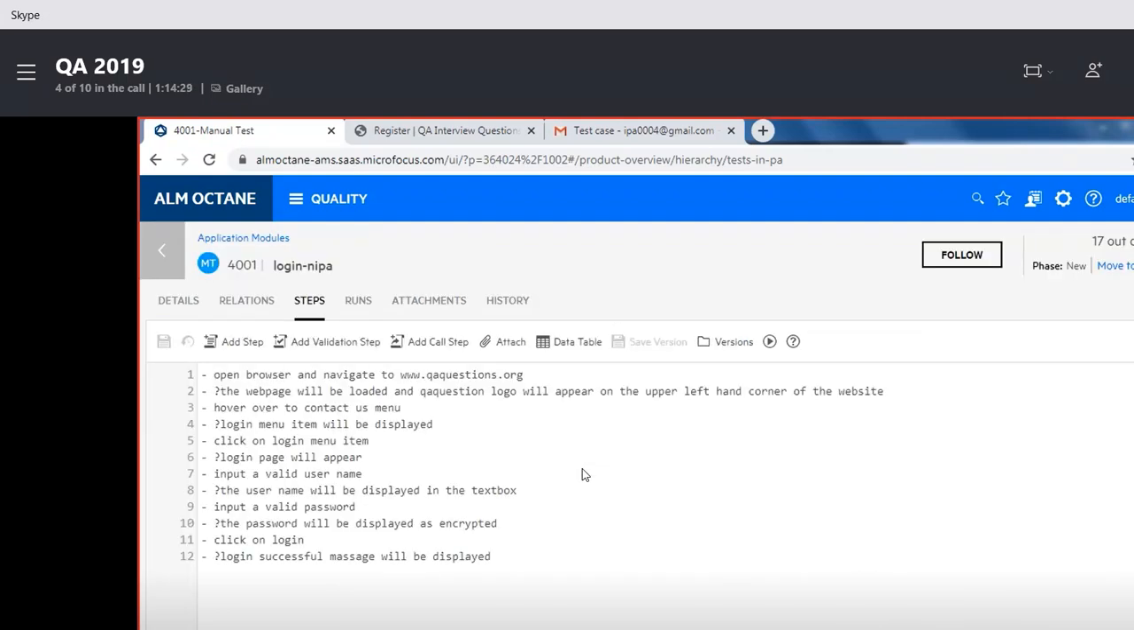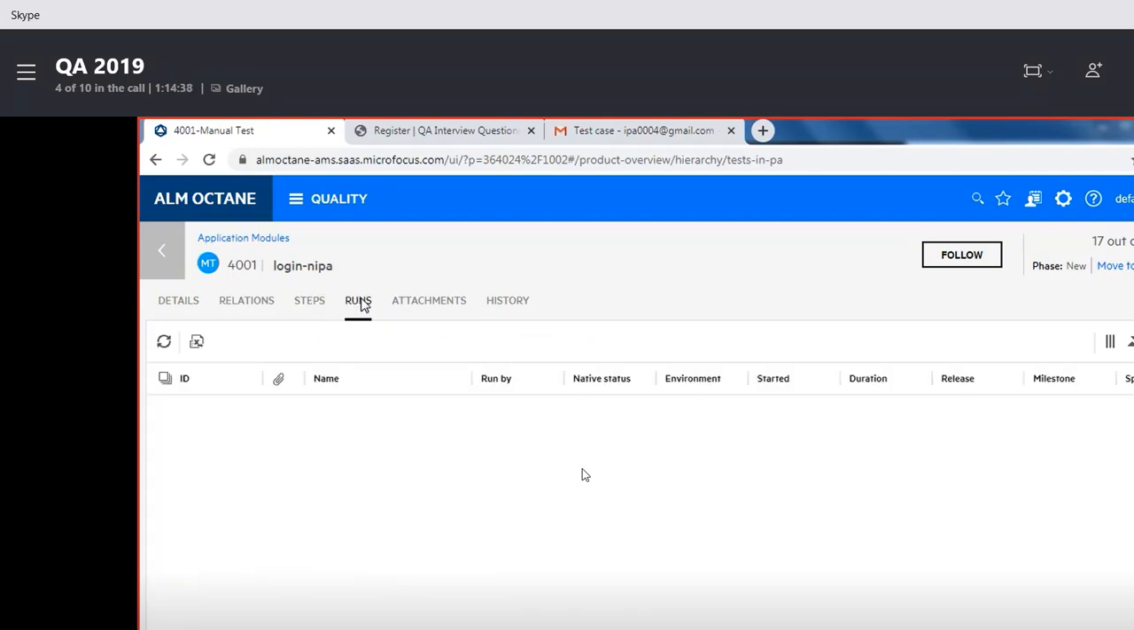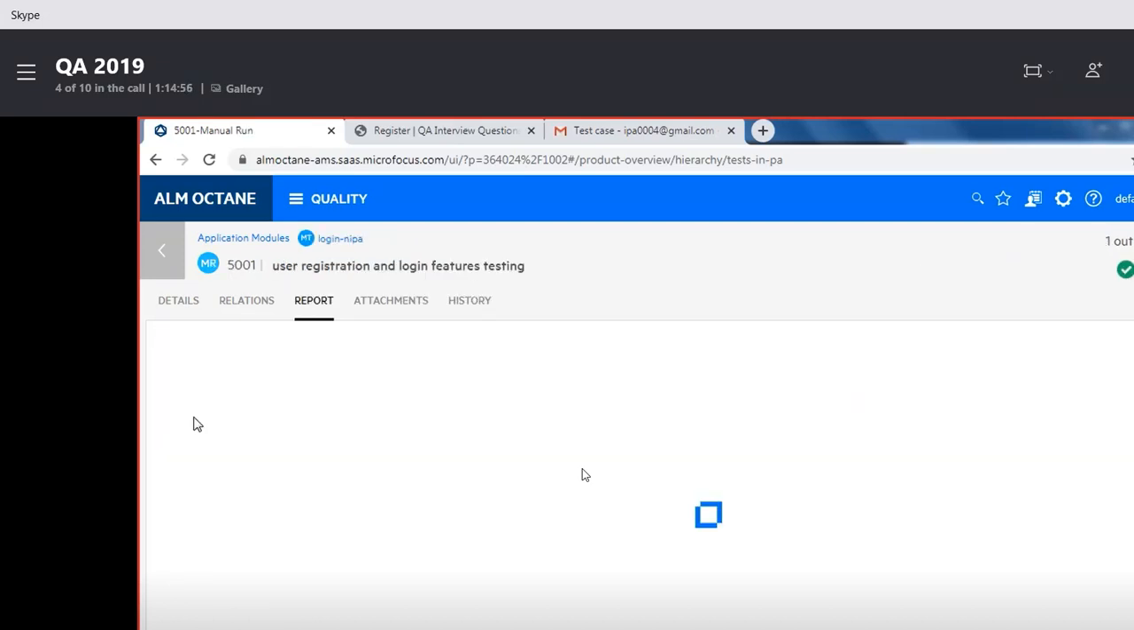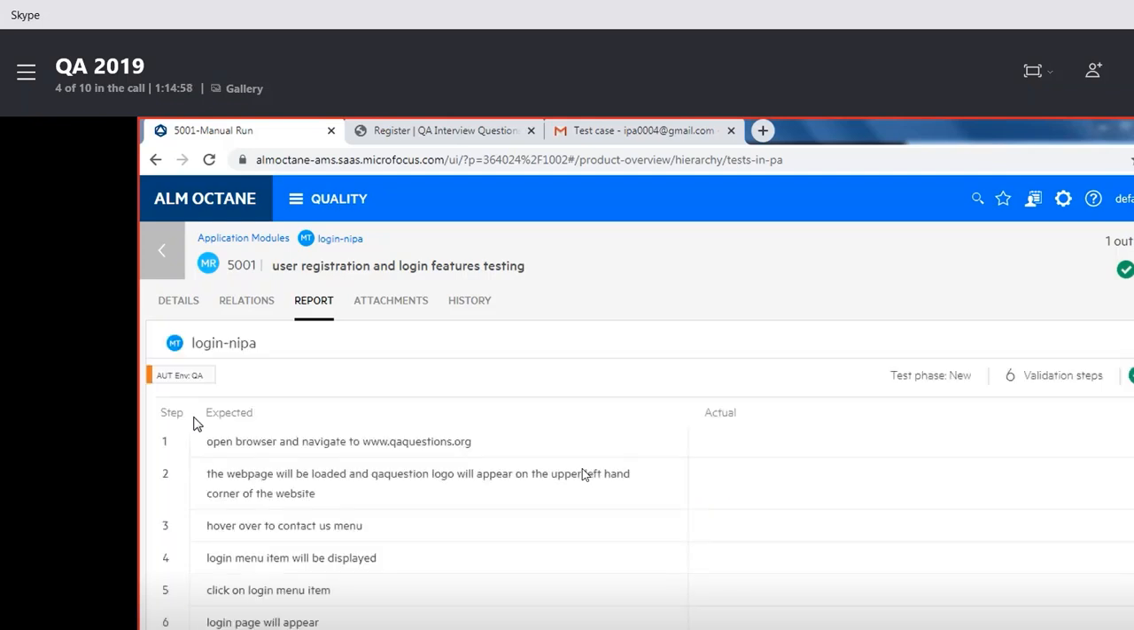Now can you see the runs window? Can you see the runs button? Yes, click on this. Now can you see you have executed this? When? Can you see started? There is a timestamp when you have executed this, right? And then if you click on that 5001, can you see all the execution steps that you did? Okay, go back.